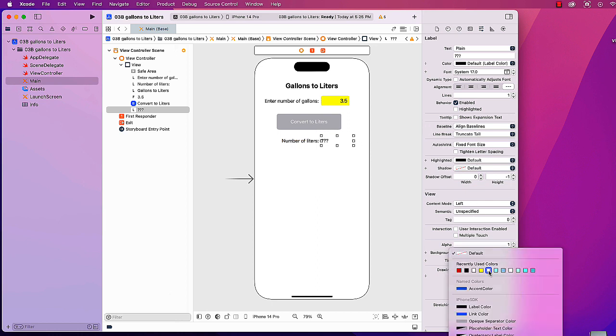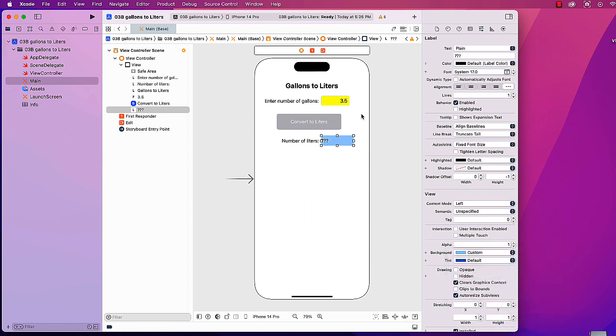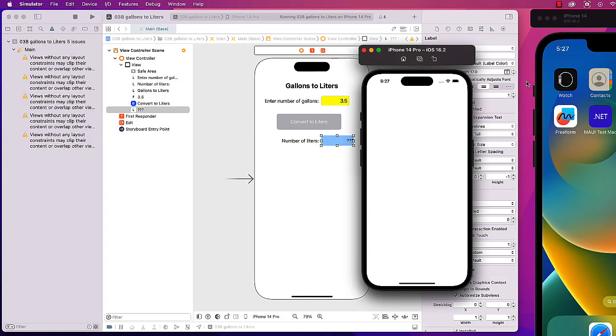And this one we're going to change the background to more of a light blue. And again, this is going to have numeric values in it, so I'm going to align it to the right. And that is our interface. I'm just going to run this in the emulator, see how it looks. It looks pretty good.